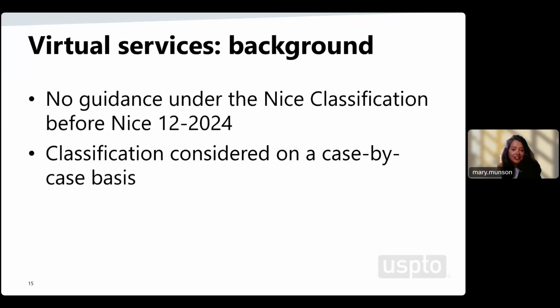So some offices wanted to classify virtual services in the same class as the real world counterpart. They wanted to do this for simplicity and ease of administration. But the majority of national offices disagreed. The majority agreed that the impact of the virtual services on the real world must be considered when classifying the virtual services. And so the committee got right to work on changing the NICE classification to implement the majority view.